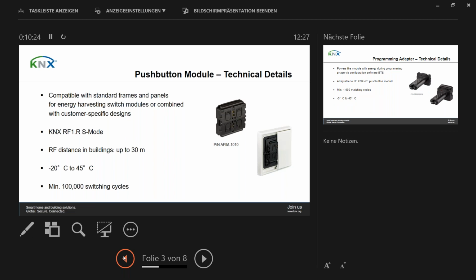What you can see on this slide, the black one, is our push button module. It is compatible with standard frames and panels for energy harvesting switch modules, but it can also be combined with customer-specific designs on request. As mentioned, it uses the KNX RF 1.R S-mode protocol. Some technical details: in buildings the module has an RF distance of up to 30 meters. This depends, of course, on the surroundings, on the type and consistency of the construction material, as Peter explained in his presentation. The damping has a huge impact, metal especially. The module is also developed for a minimum of 100,000 switching cycles in buildings, which is typically sufficient, and for a temperature range from minus 20 to plus 45 degrees.